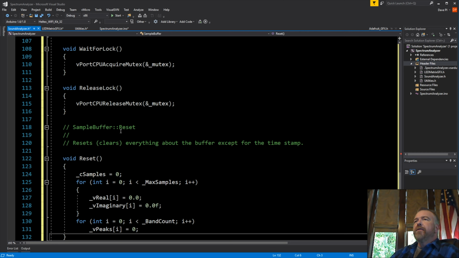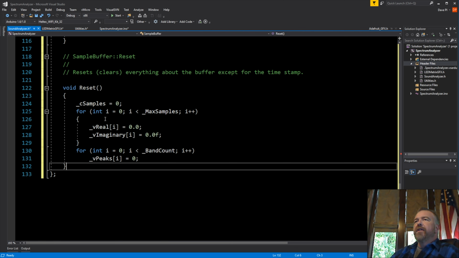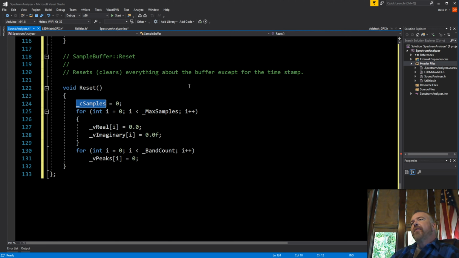Above in the constructor you saw it call reset. Let's see what reset actually does. csamples is a count of how many samples have been taken and stored in this buffer, so it always starts at 0. We go through and we zero out all the memory, and we zero out the peaks.